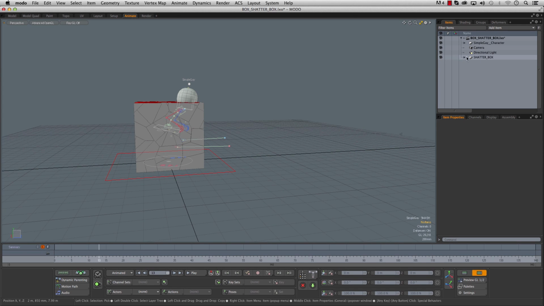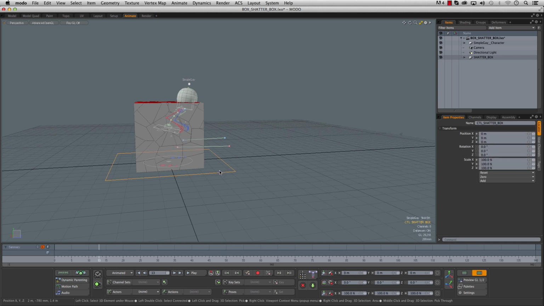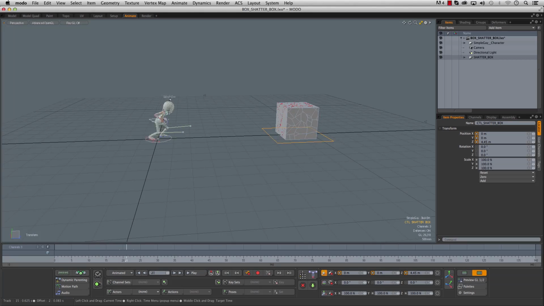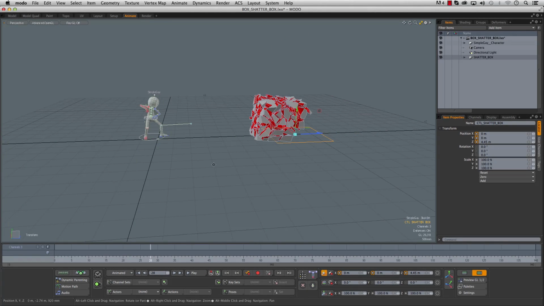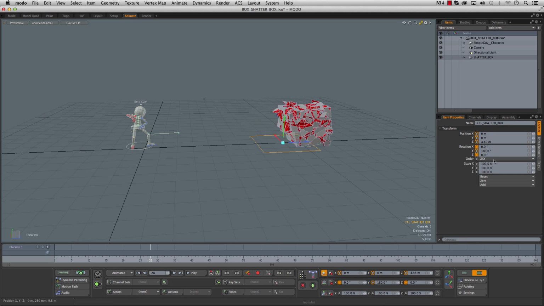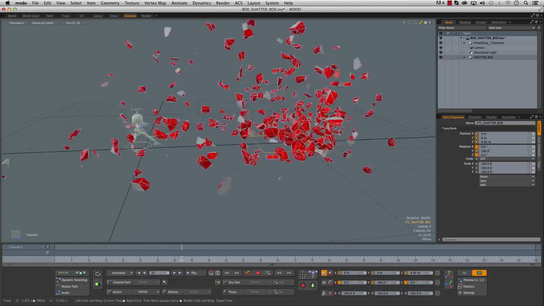Okay, so let's just move this back a bit. Let's hit the W. We'll just scrub and see what's happening. Okay, so it's hitting from the wrong side. So let's just rotate it 180 degrees. So at least it's exploding from the right side now.